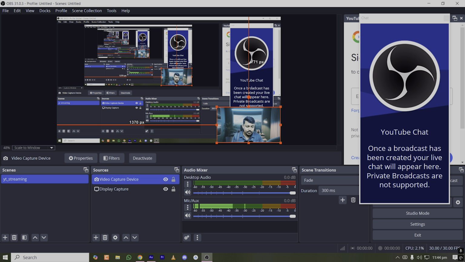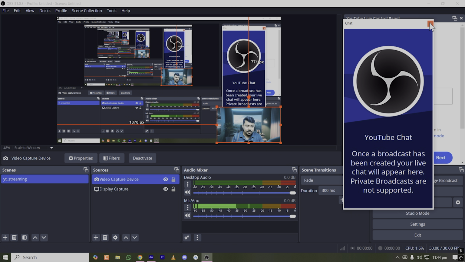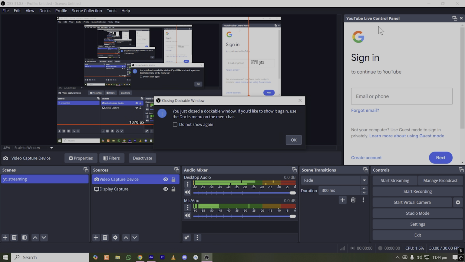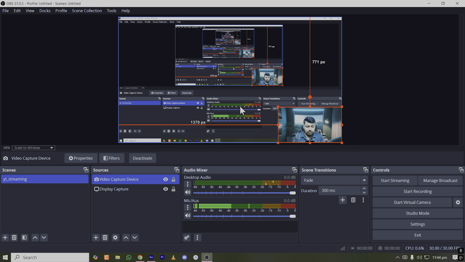Now you will see a window if you want to chat while streaming, but for now, let's close this. You can open it from the dock menu here. Let's close it for now since we are starting out. So my streaming setup is complete and I can say that my audio is here.